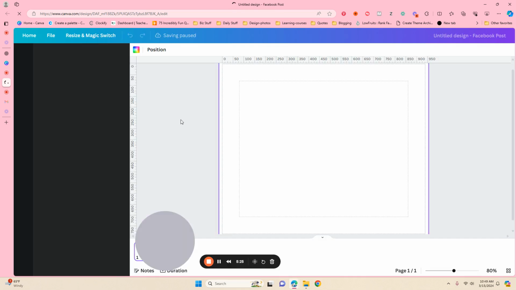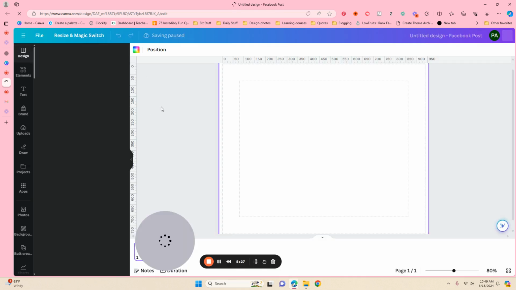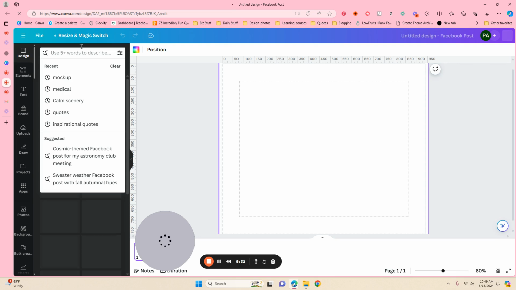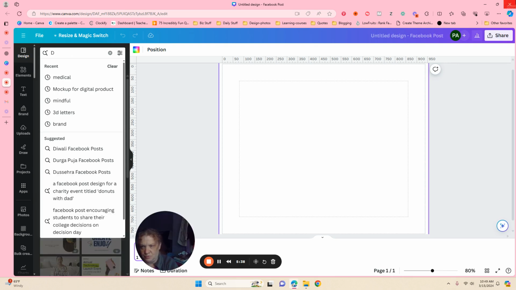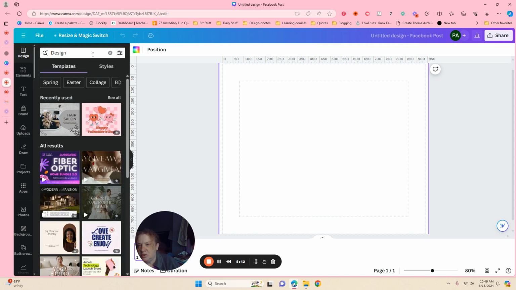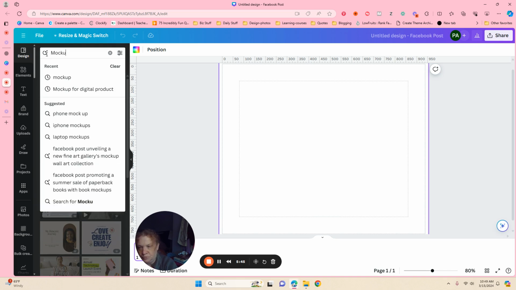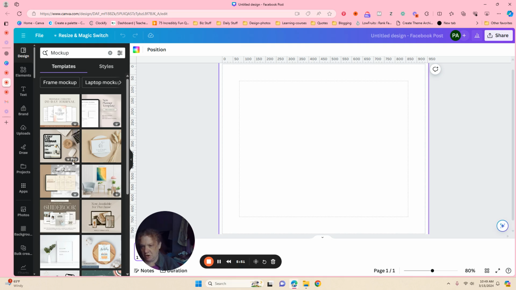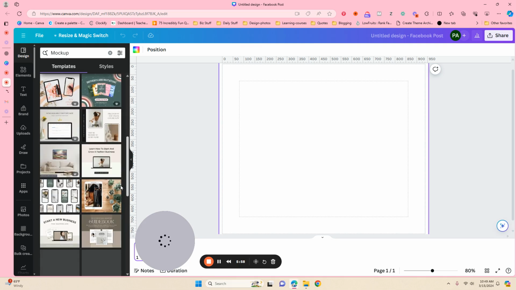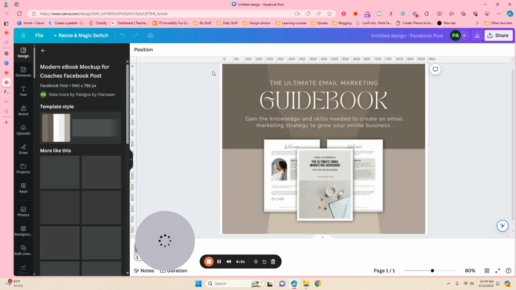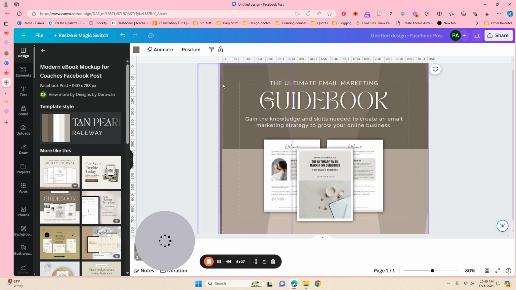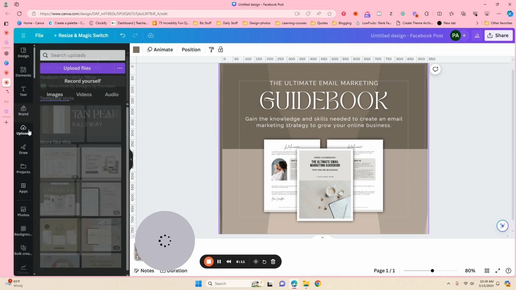And there are so many mockups in Canva that I'm just going to go up here to design and put in mockup. And all kinds of mockups will appear. Okay, so I only did three, so let me see if I can find one that has. Here we go. All right, so here is the mockup, and then I'm going to go over to my uploads and see if those images are there.